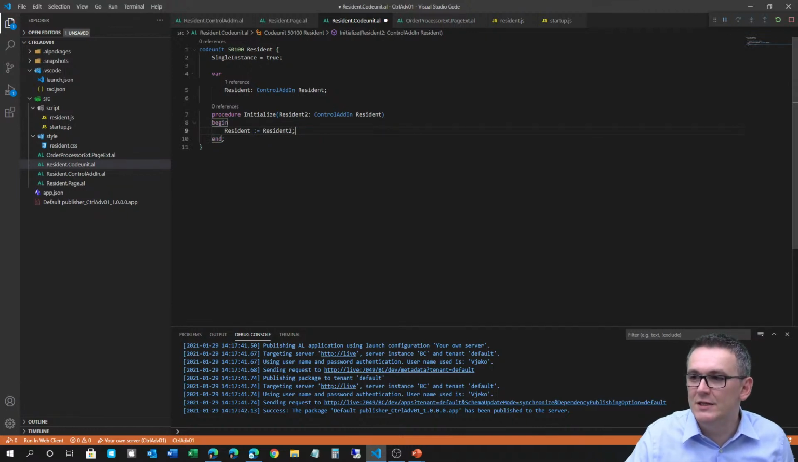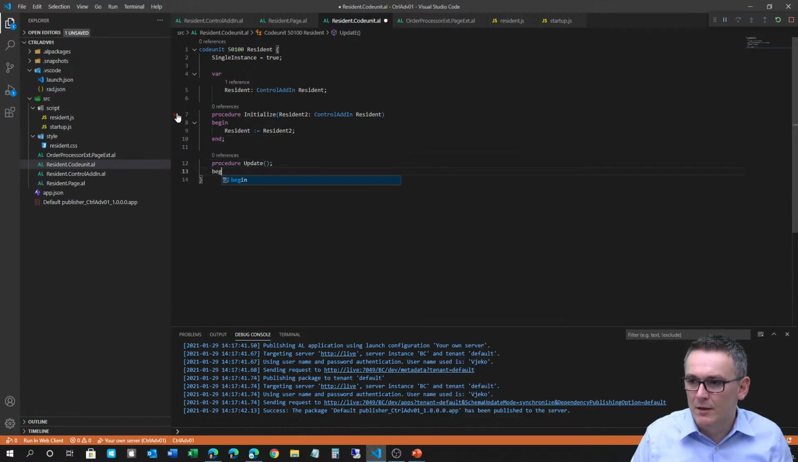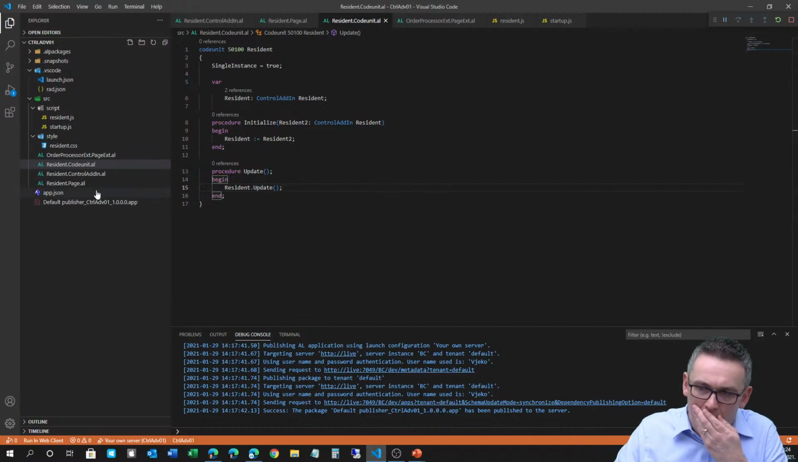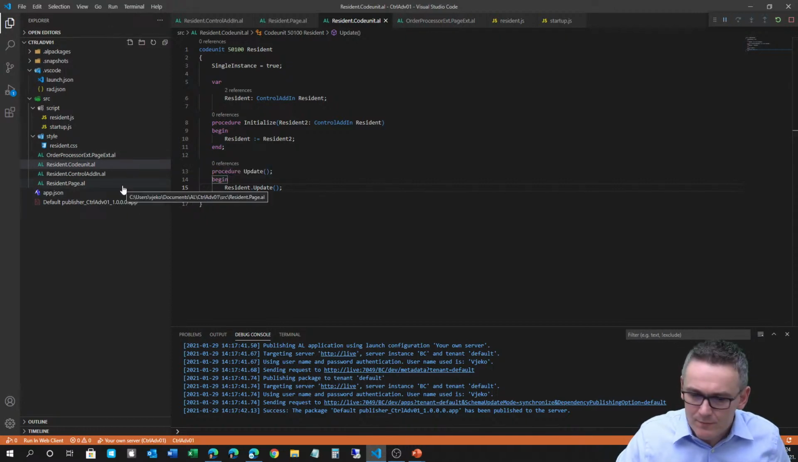So I receive an instance of control-in and I store it in my global variable. And then I'm going to have a method called procedure update, and this procedure update will just call resident.update. I want to see if I can call my control-in and reflect what's happening in there while my page is not in focus.